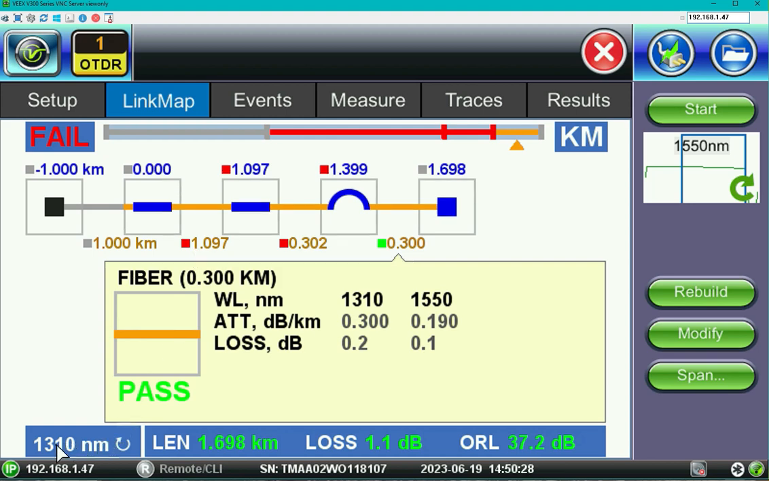Summary is at the bottom here in the blue ribbon. 1310, these are the measurements regarding the 1310. Remember, we did a test using 1310 and 1550. So all these numbers are relevant to the 1310 test. Length is 1.698 as a summary, and the total loss of that link, point-to-point, is about 1.1 dB, and the optical return loss is 37.2 dB. So far, these numbers are fine in terms of the total loss.